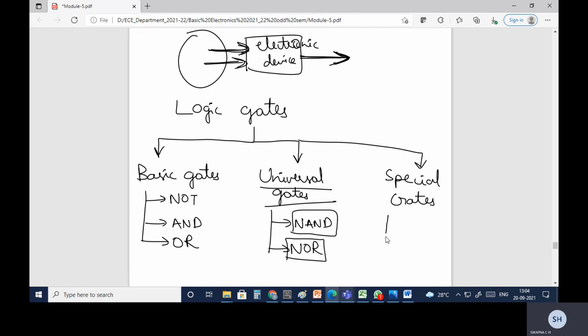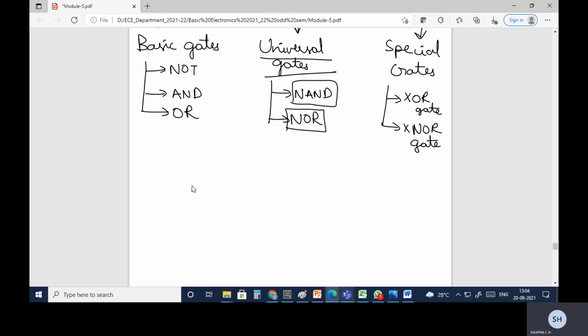Coming to the special gates, you have two special gates: the XOR gate and the XNOR gate. Now we will see all of these in detail.